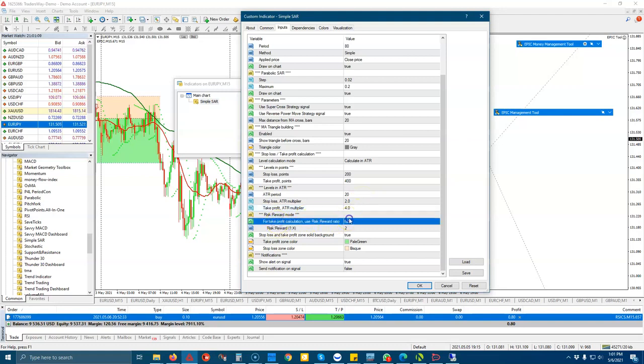And then we've also made it so you can use a risk to reward ratio. If you set this to true, it forgets the take profit and just applies a risk to reward calculation. So if you want a 5 to 1 risk to reward, then you've got this. If your stop loss is 100 points, it's going to be a 500 point target.